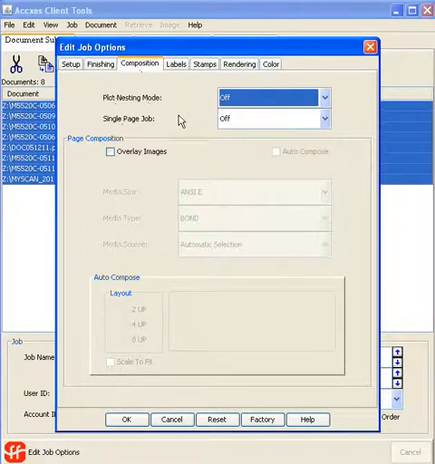Composition, we won't typically use the composition. It has the nesting capabilities where we can put multiple sheets on 130 by 42. We've selected the correct media sizes, so you never really need to do any nesting, but it's available. If you do nesting, there may be some trimming required.